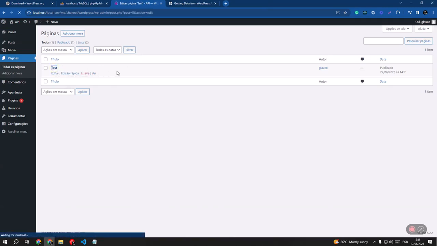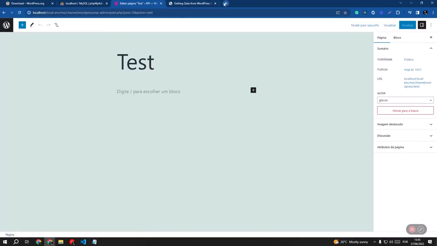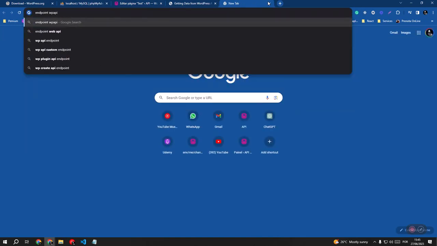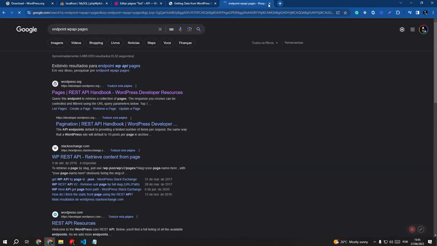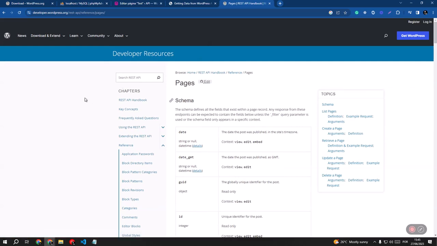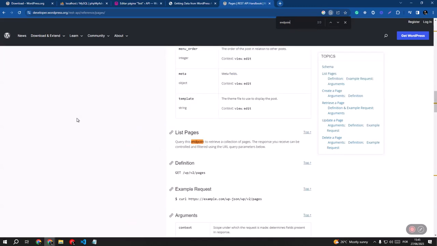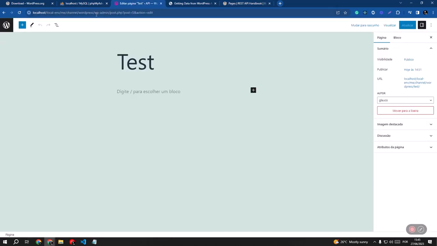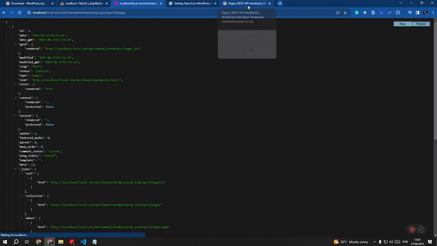So I created a test page, for example. And if I search on Google for endpoint WP API for pages, let's imagine that I want to get the data from this page or for all the pages to create a grid in a landing page, for example. So I'm going to search again endpoints. I have WP v2 pages, but you can check here also carefully. You're going to need the WP JSON, which is where the WP API lives.